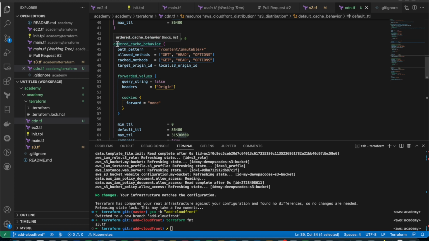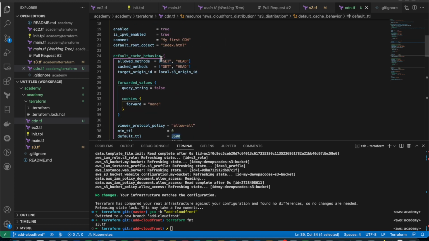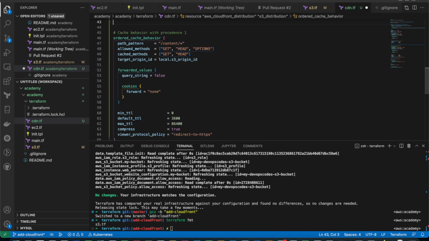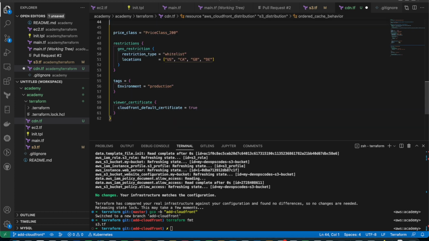And we have ordered cache behavior, path pattern. So we can see that we have default cache behavior, and we can also have an additional cache behavior for some paths. And in our case, we don't need it. This one we can delete as well.